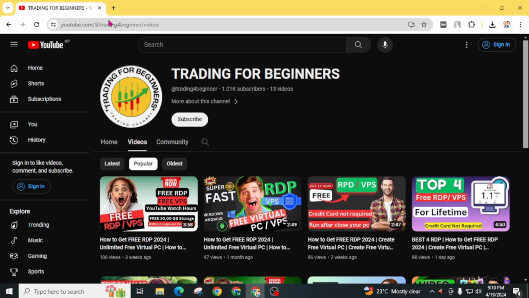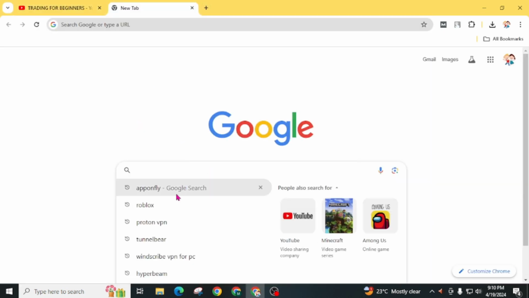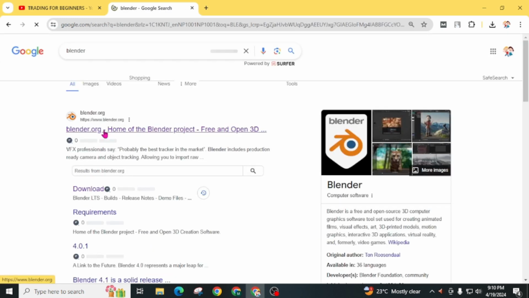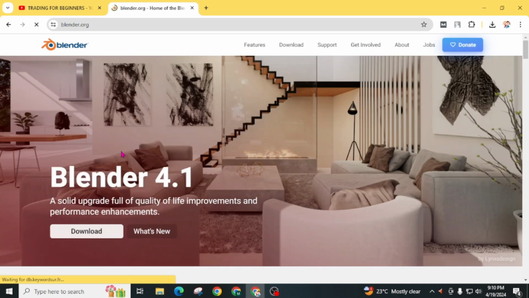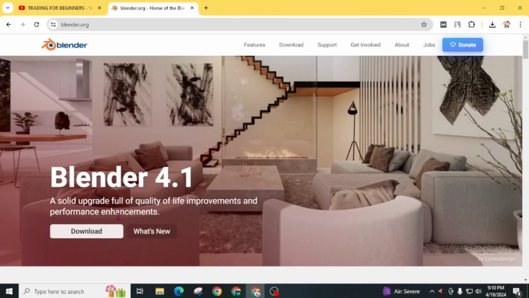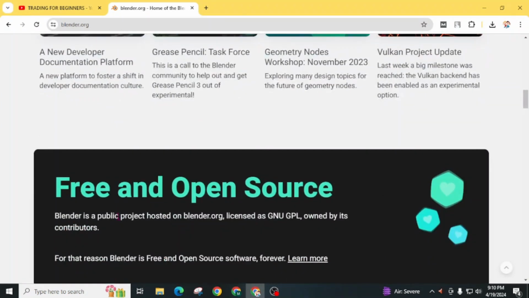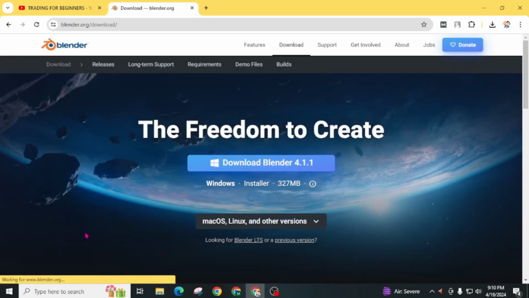Now first of all, open any internet browser and search blender.org, home for the Blender project. Open this website. You can see here the current version of Blender is Blender 4.1. If you want to know more about the Blender software, you can simply scroll and read more blogs from this website. Now to download, click on this download button.